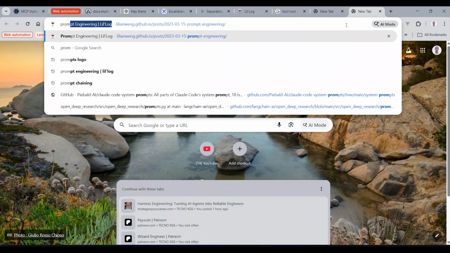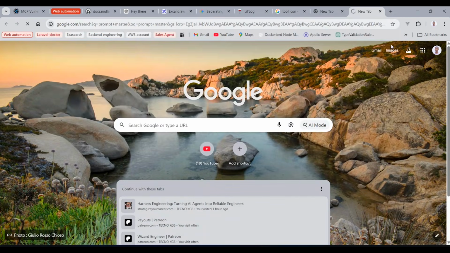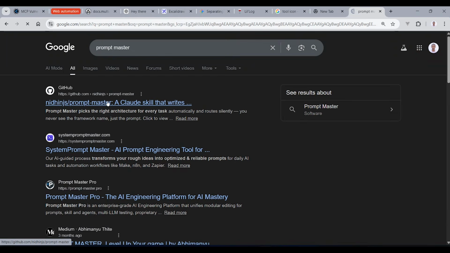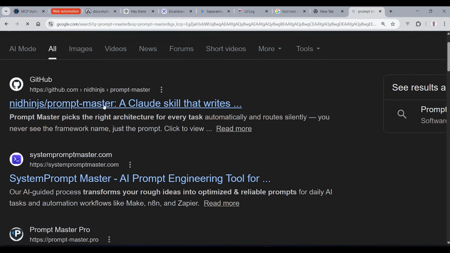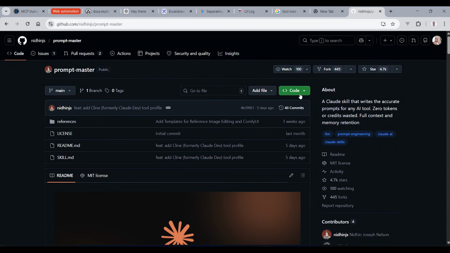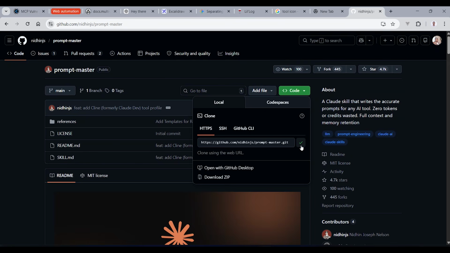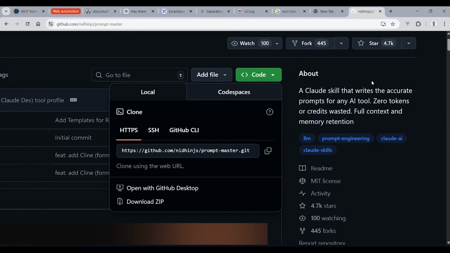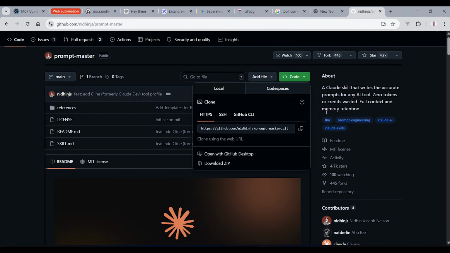First, let me head on Google and type here prompt master. Tap this, a prompt master skill, and then you're going to see this. Click here. Now what you need to do, guys, is clone it. I can copy this, and as you can see, we have here a Claude skill that writes the accurate prompt for any AI tool. Now we're going to pass this skill to our agent builder in order to craft beautiful, amazing system prompts.